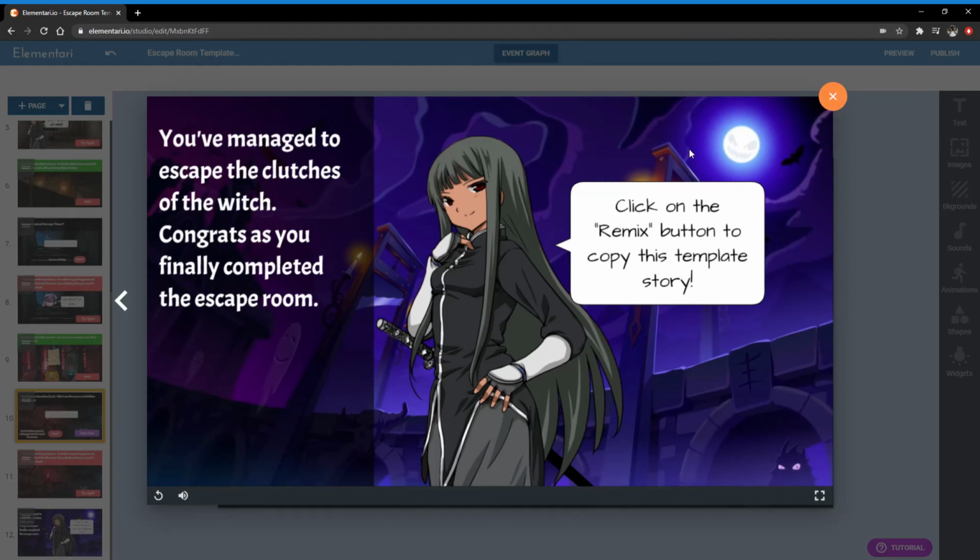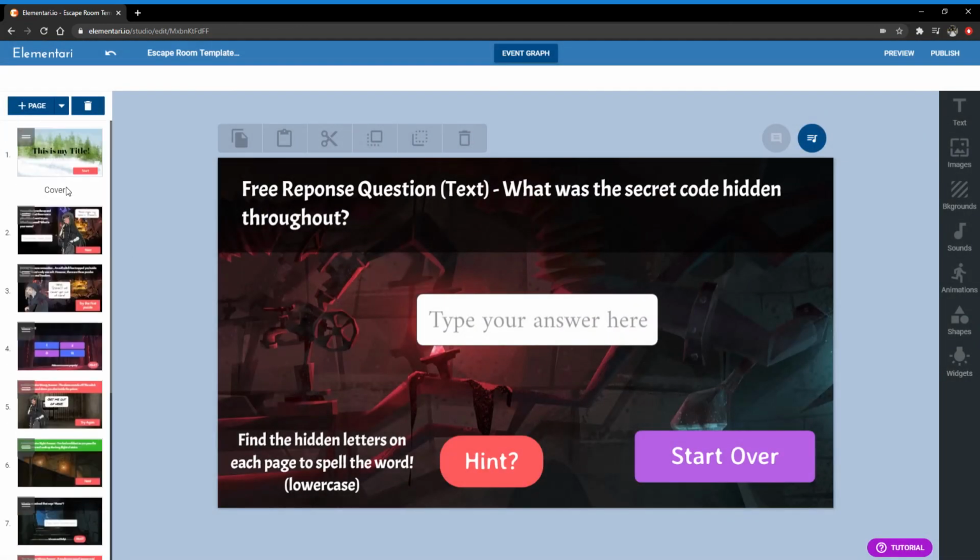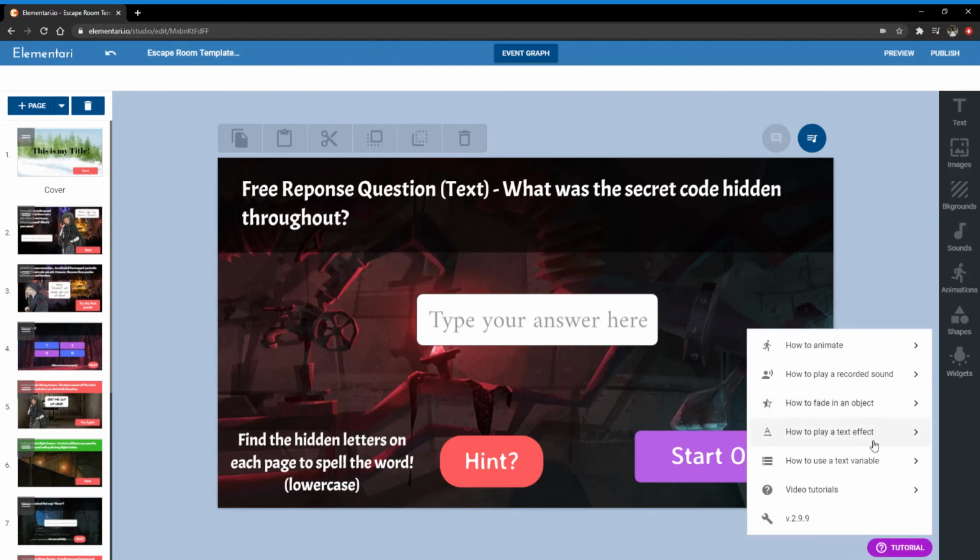So I hope this helps. I had to go through quite quickly through all the pages. If you want more tutorials, do check out the tutorials here because they do have a step-by-step guide. And we also have more video tutorials that are more segmented that go through exactly how to record a voiceover, how to play a text effect. That way you could just see a small snippet rather than trying to figure everything out.